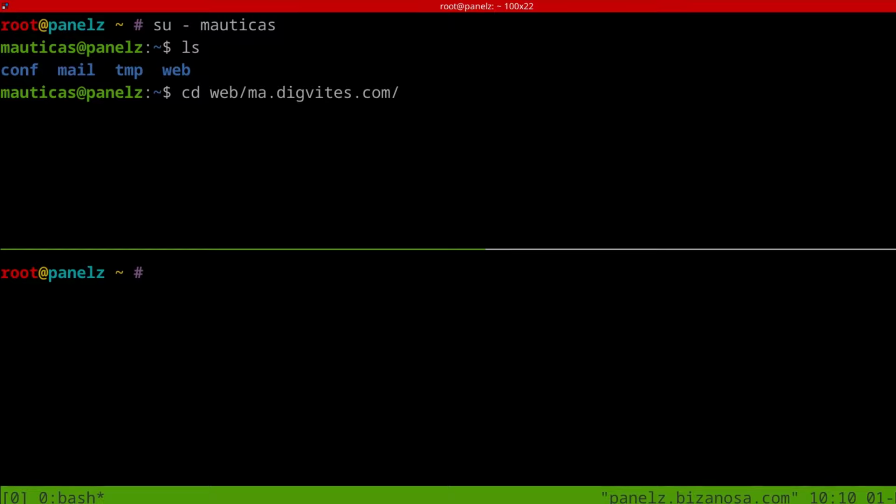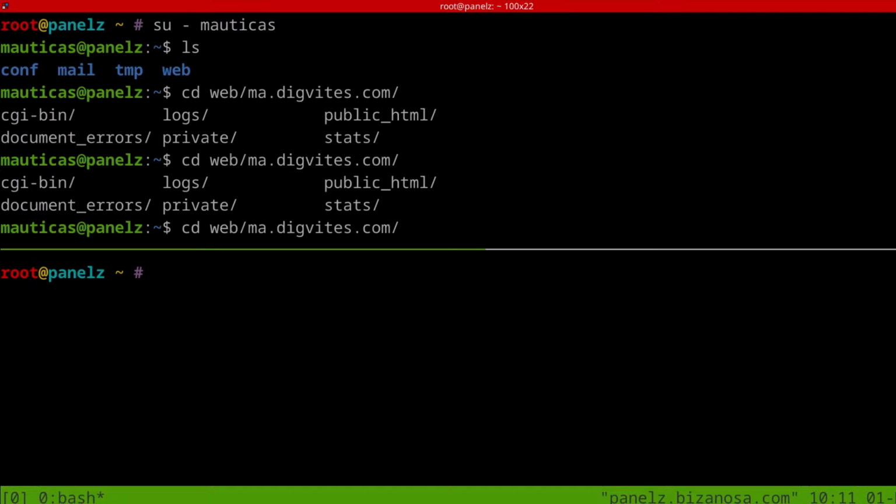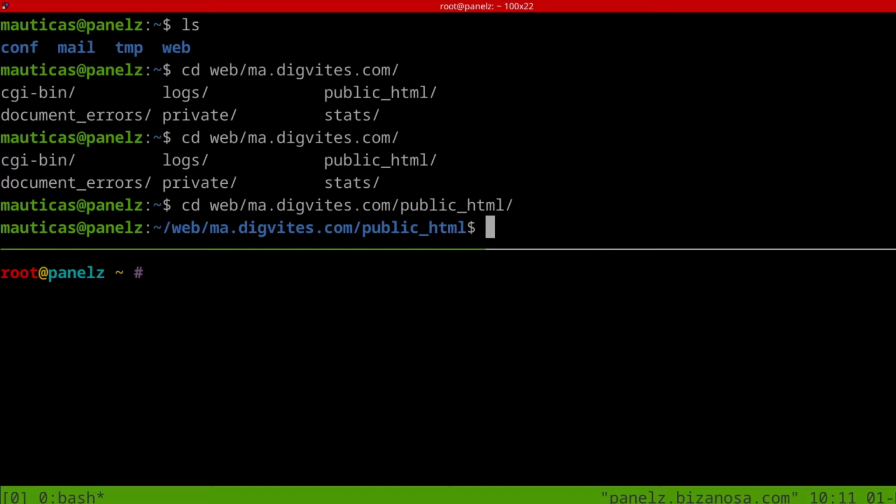If there's only one, it's going to give me that, like it has given me here. After that, you can also press Tab twice consecutively, and it's going to show me the directories which are in that directory. So inside of that directory, I'm going to go into public_html. Right, so there we go. So this is where we're going to start.